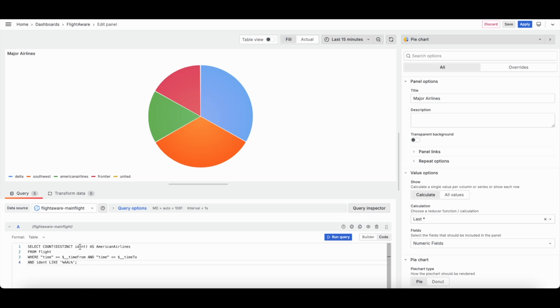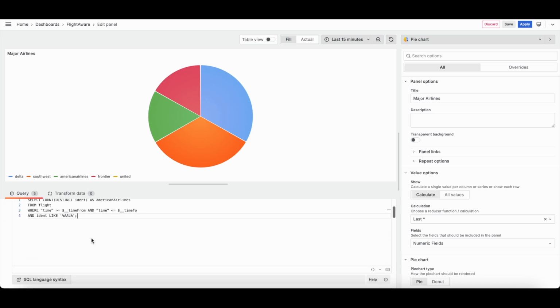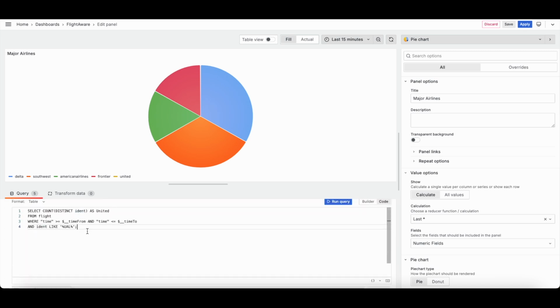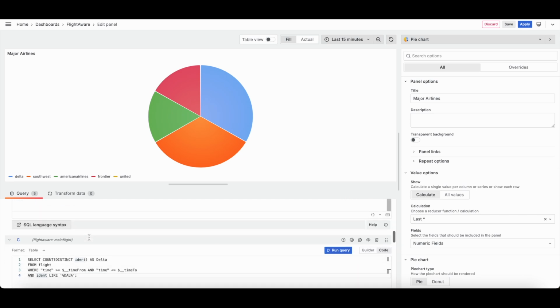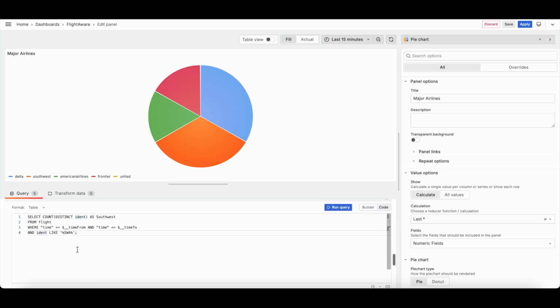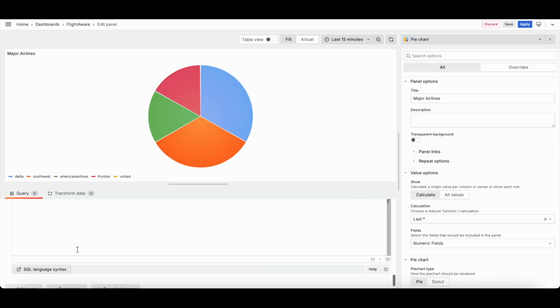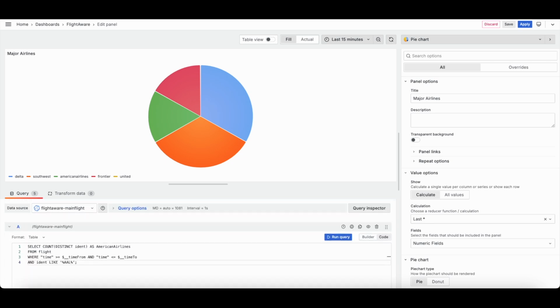But basically, we're also using DISTINCT, so we're counting the distinct idents, and we're renaming them. So when it comes back to us, as you can see here, it will say American Airlines. So we are renaming it, we're selecting the distinct count from the ident, and we're going ahead and looking for something like AAL, which indicates that it's an American Airlines flight. We're doing the exact same thing here for United, which would be UAL, for Delta, for Southwest, and for Frontier, because those are the major airlines that will fly out of this airport.